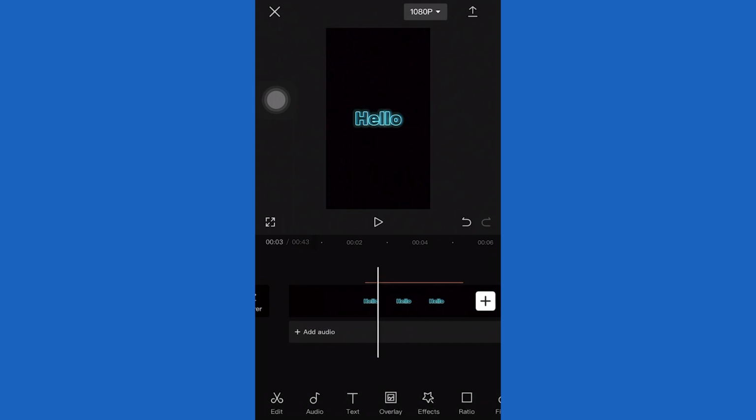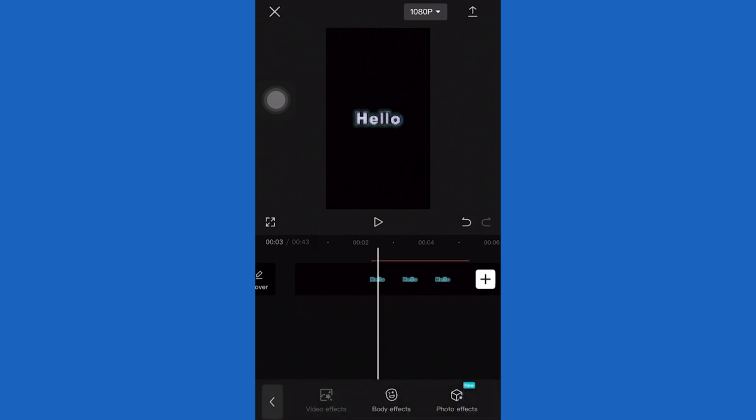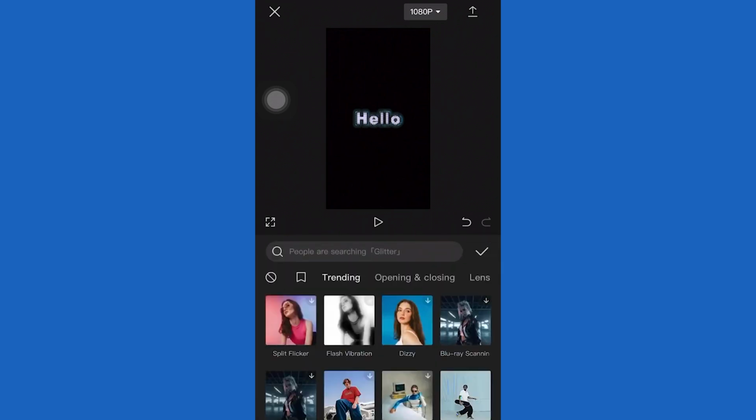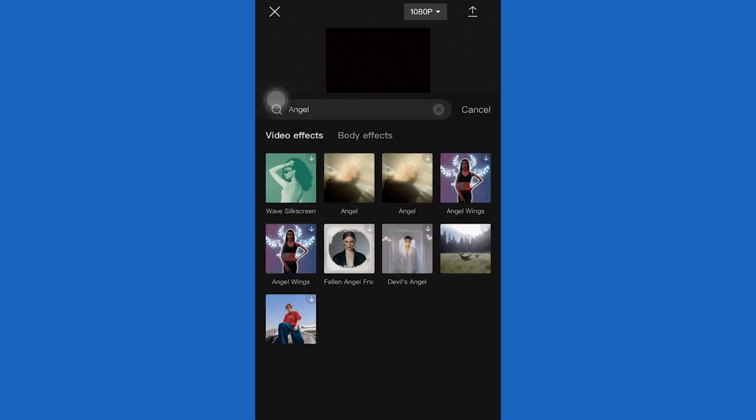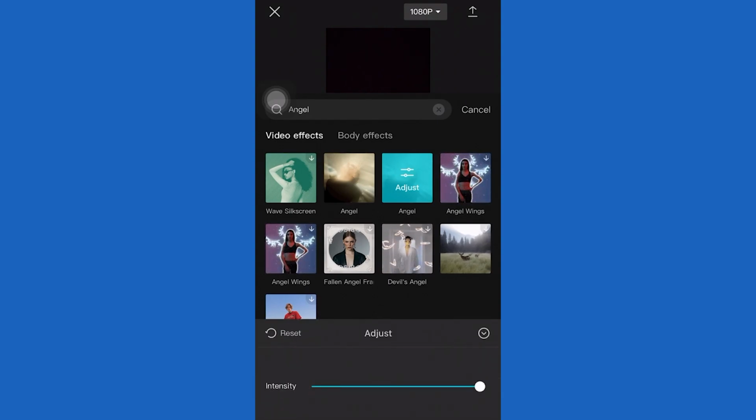Now go back and we need to add a video effect to our video in order to make it glow. Select the effects, then video effects. Find effect that's called Angel and select it. You can click on the Adjust and select the intensity, or how much you want this to glow.